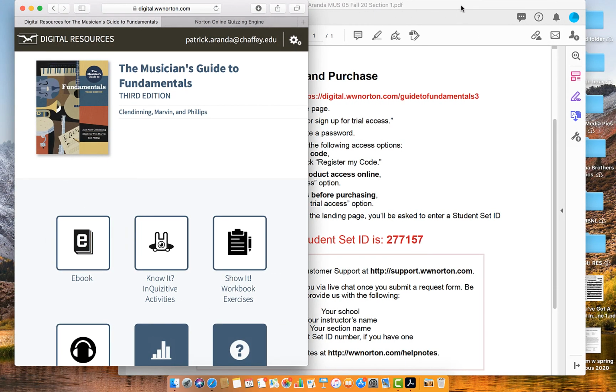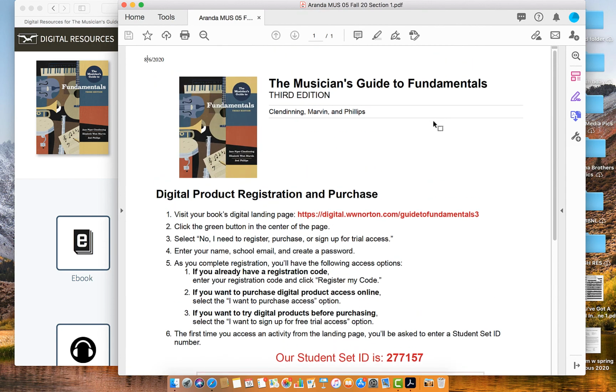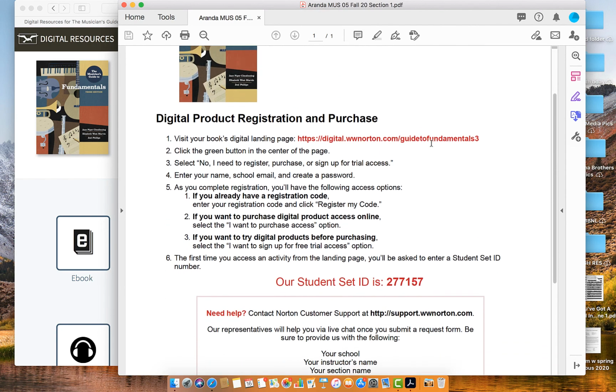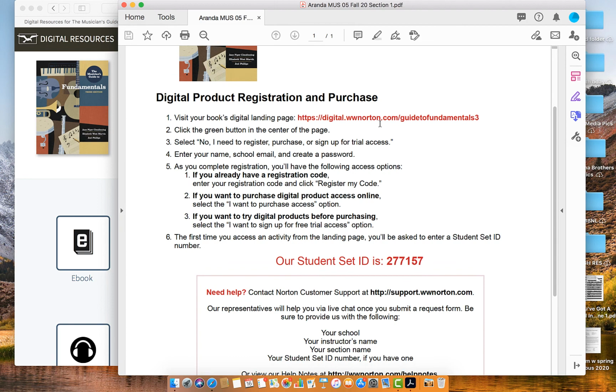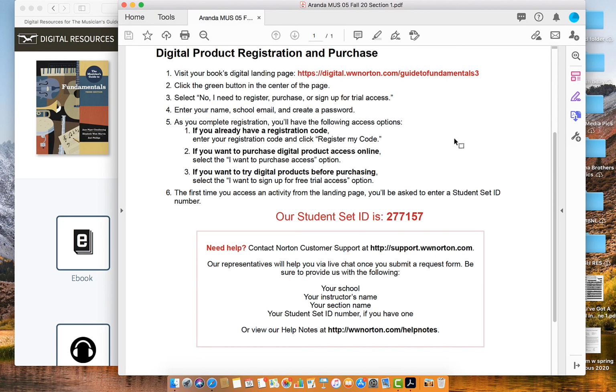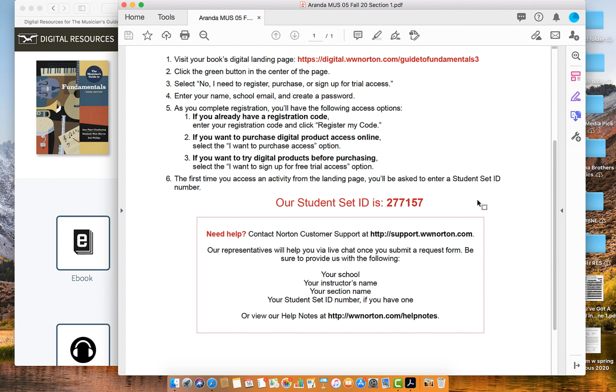And let us not forget, to do this, you have to get registered. So do this as soon as possible. Follow the directions. You'll be fine. Reminding you once again, because I've had students do this wrong, if you are on Music 5, Tuesday, Thursday, the class that meets 9:30 in the morning, you are going to put student set 277157. If you are in my Monday, Wednesday class, the one that meets at 3:30 on Mondays and Wednesdays, you will enter 277158.